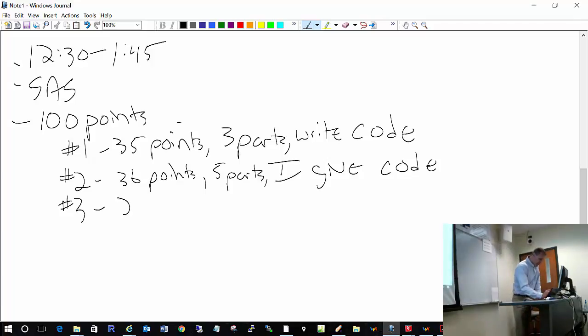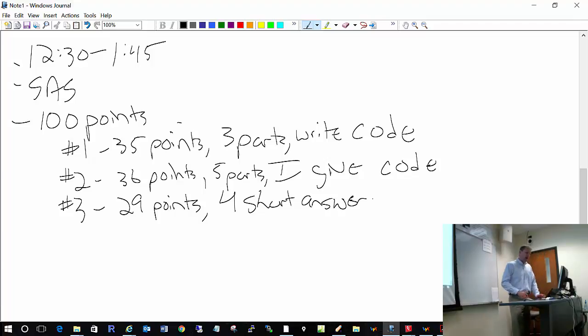So number 3 is 29 points. There are 4 short answer problems that are not connected in any way. So part A has no connection to part B. I think I might have given you example problems before, but I guess it doesn't hurt to give this again.